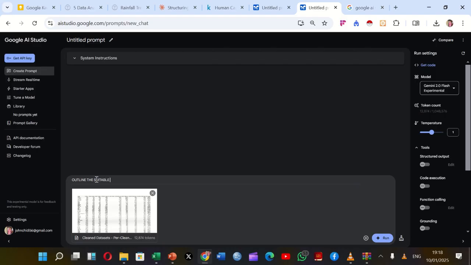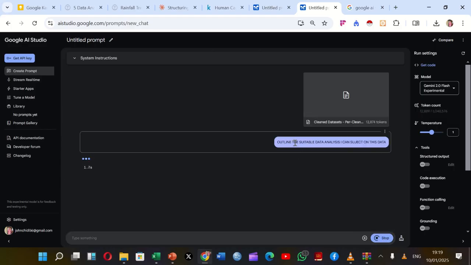Remember, first of all, we have to define our objective, right? Our objective will determine the type of analysis we carry out. So instead of wasting time on that objective, let me just ask it to outline the suitable data analysis I can subject on this data, right? So I will run it. It's going to outline the suitable data analysis.